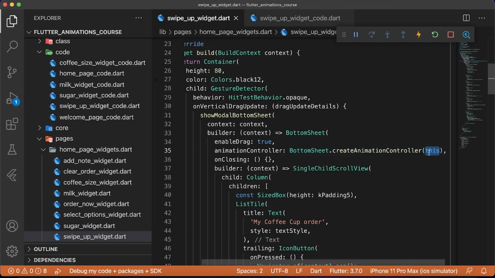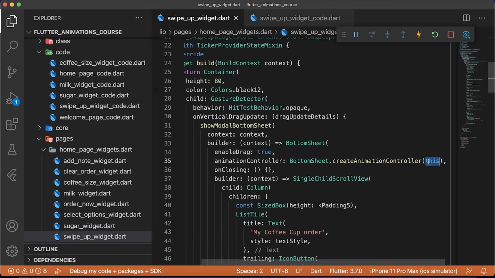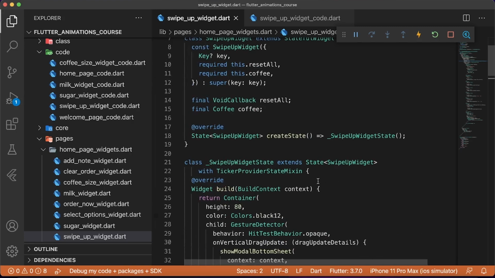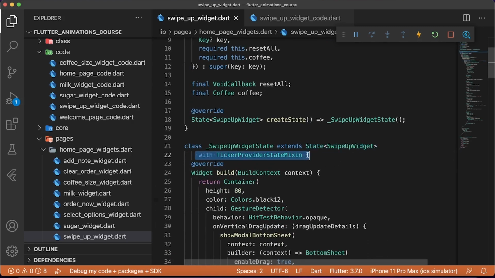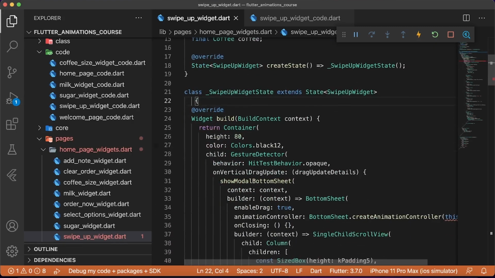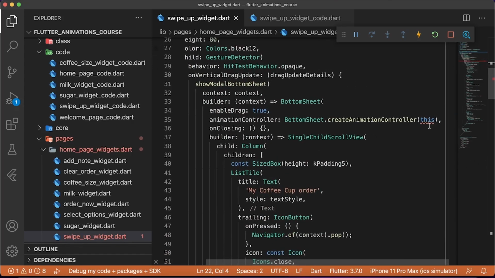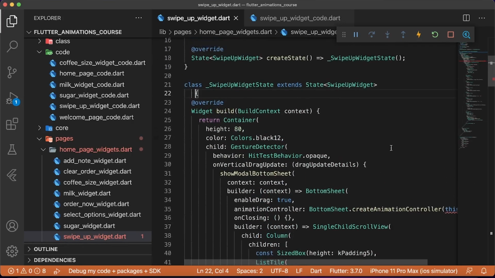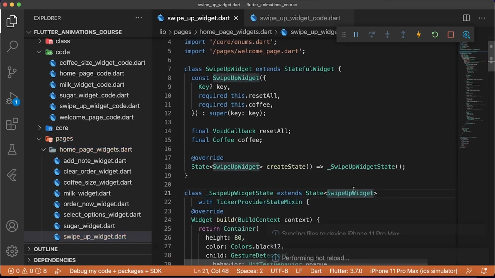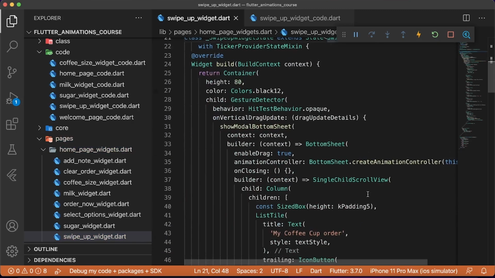Just to make sure that we both understand this part, the this is available only because we use the with TickerProviderStateMixin. If I remove it, you will see that the this is not available anymore. So I will need to put it back. Okay? Always remember this when you code with Flutter.